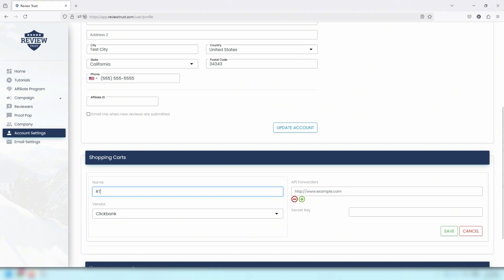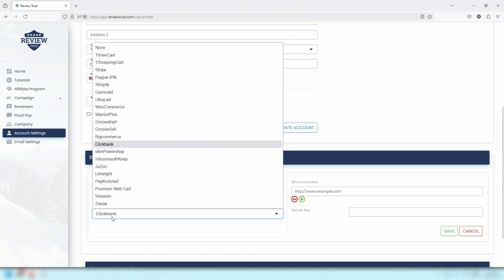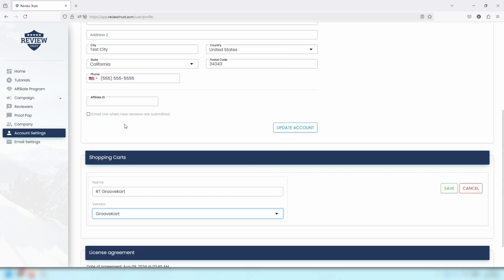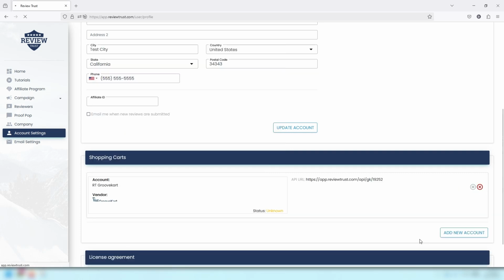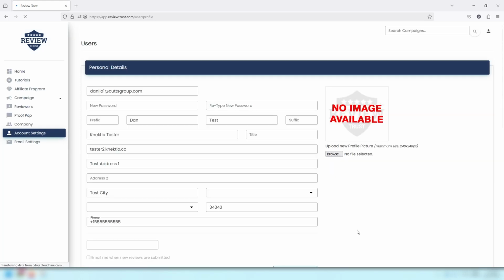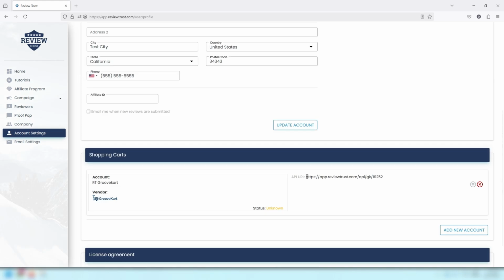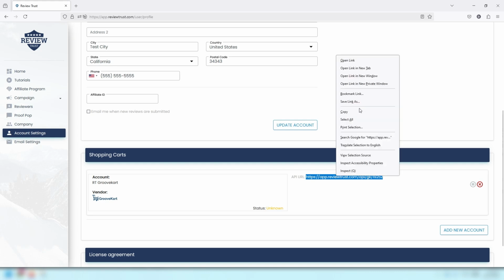In the form displayed, enter the account name. In the Vendor drop-down, choose GrooveKart and click Save. After the account is saved, an API URL will be generated. Copy the URL.